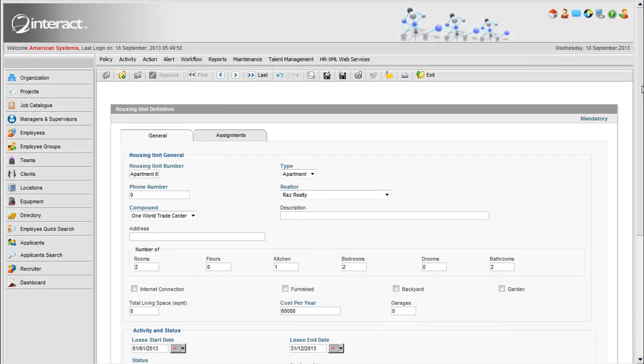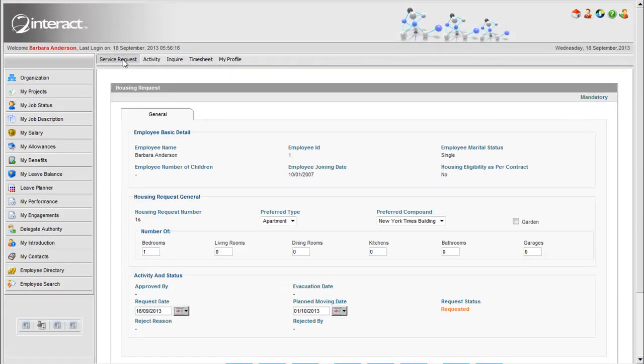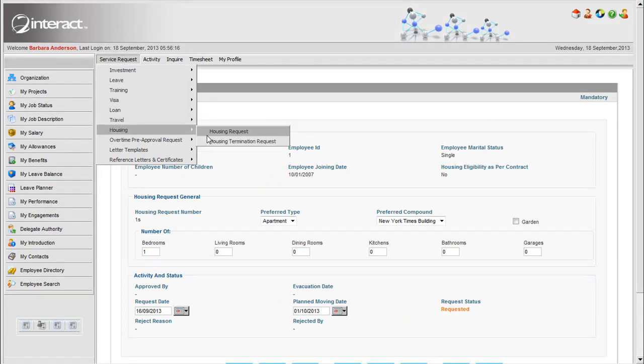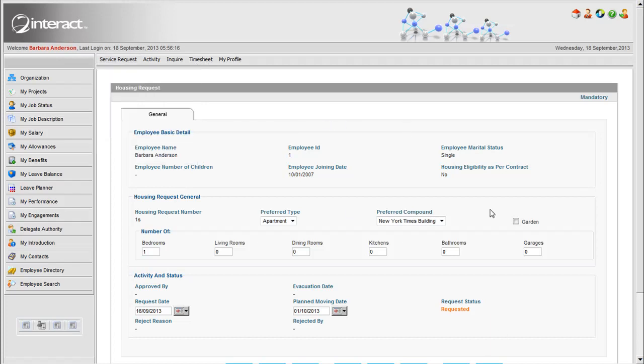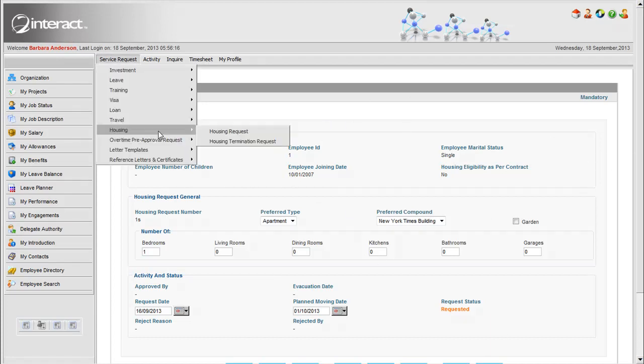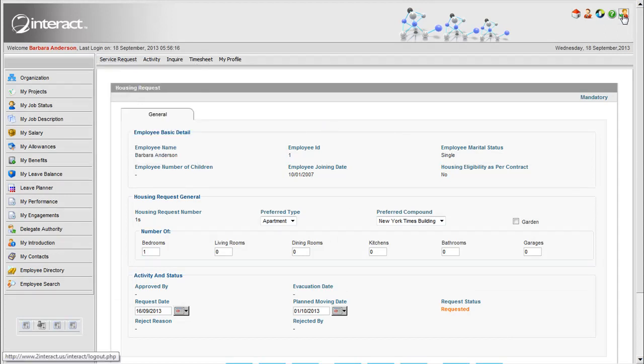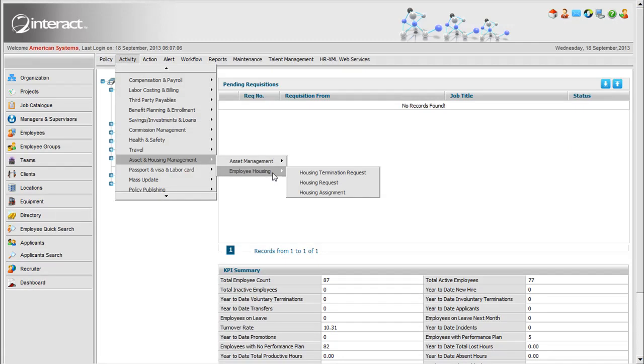Once all this information has been loaded into the application, then employees can issue housing requests or housing termination requests through self-service. Here's an example of a housing request, but the employee can also issue a termination request through the same employee's self-service screens. So the HR department, therefore, can process housing requests and housing termination requests and track the assignment of employees to the various housing units.